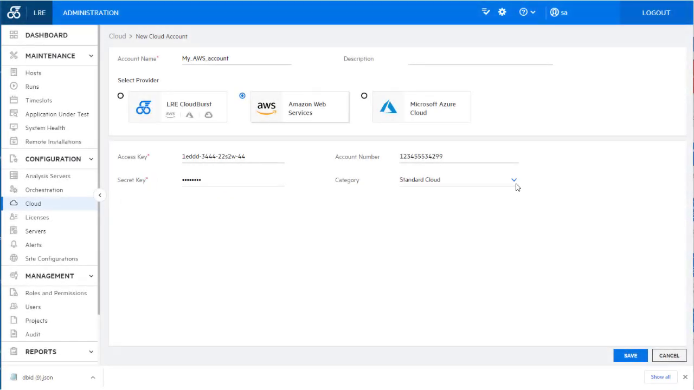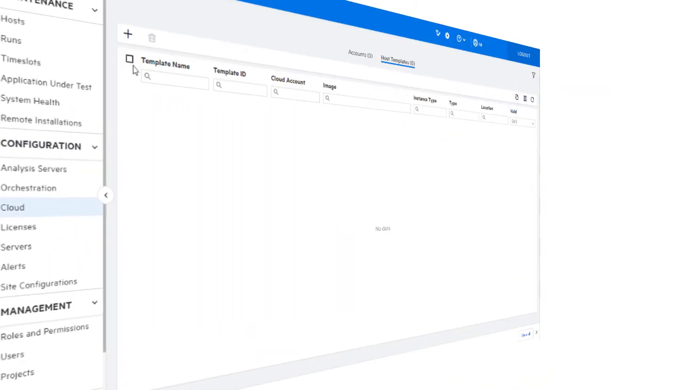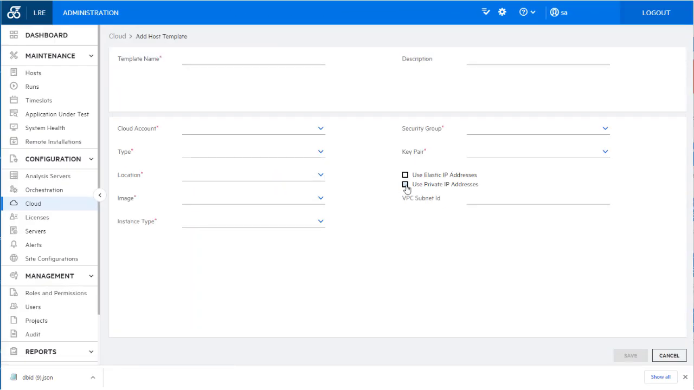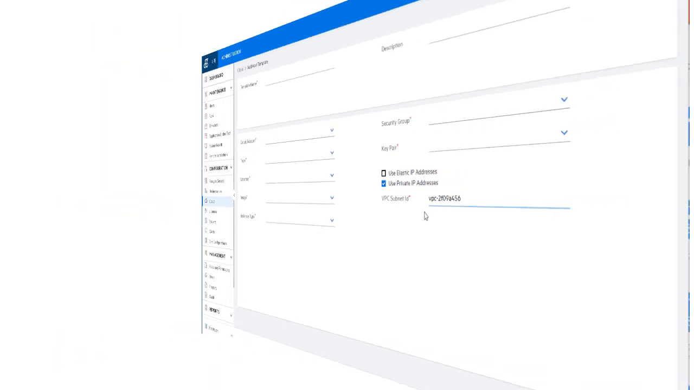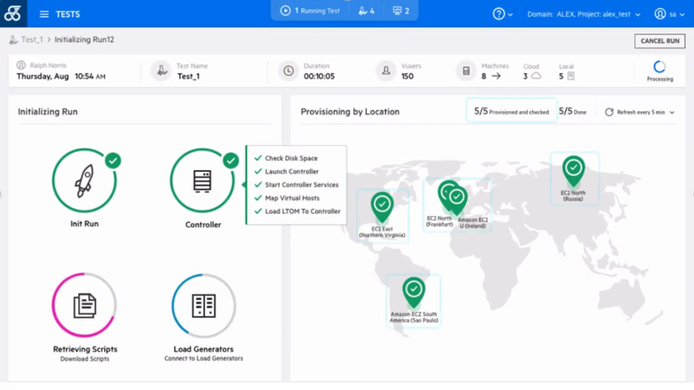Check out the cloud test updates. You now select a cloud account category. You can use private IP addresses when provisioning hosts with a cloud template. And you can view the status and location of your cloud hosts when initializing a test run.